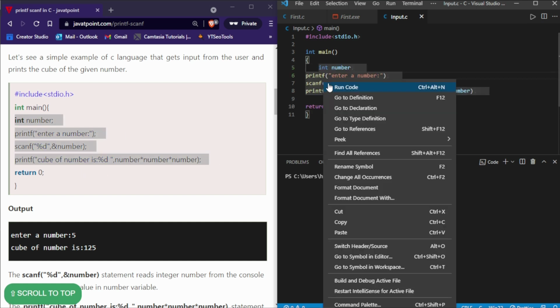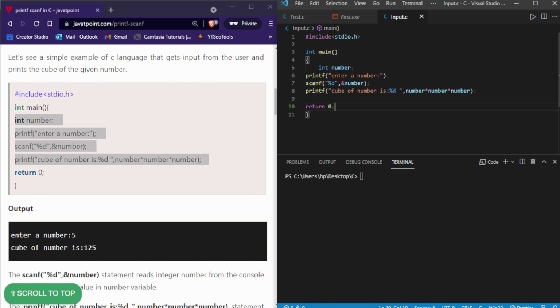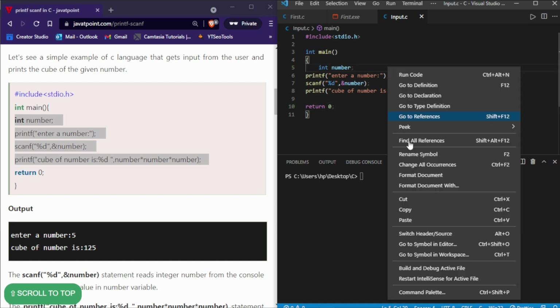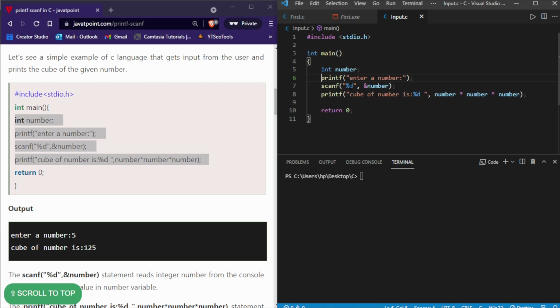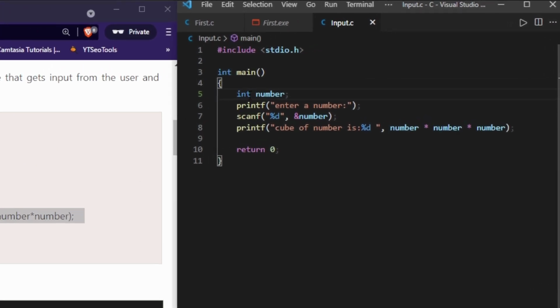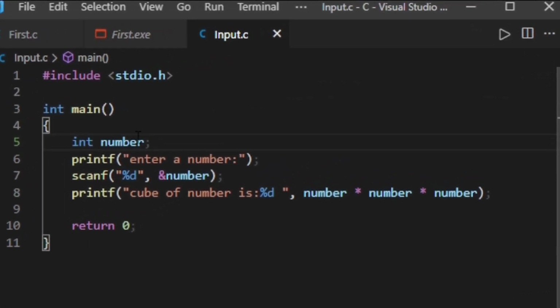Now we can see here the code is not formatted properly. So what we can do is right click and then format document. Now the code is formatted properly. Now let's see what is int number. Here, int is the type of the number. That is to say, number is a variable, and int is the data type of that.